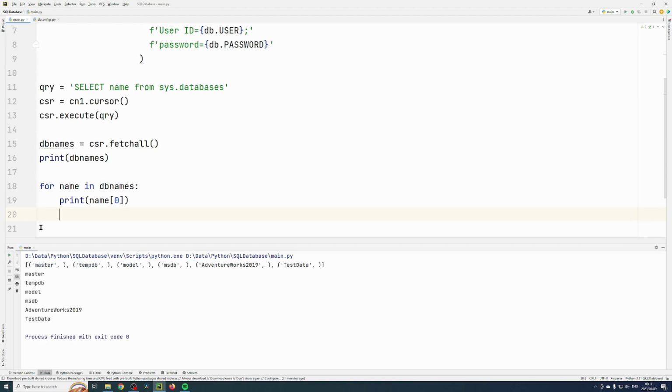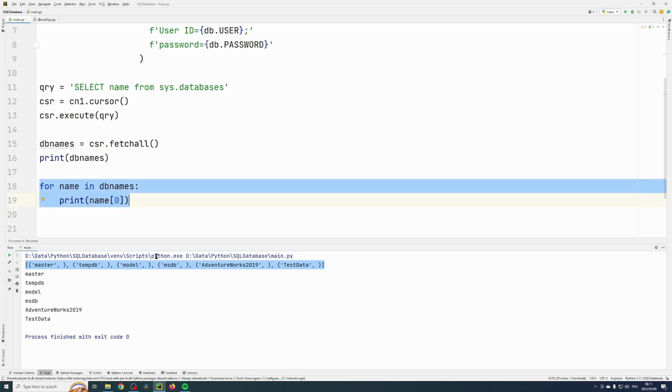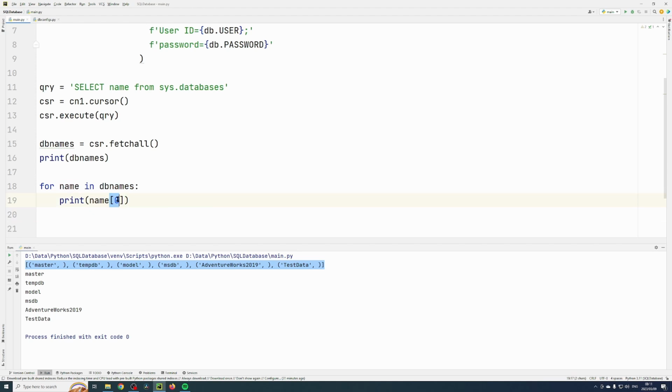Okay, so there's the first print where it prints the entire list, and this prints each name on its own line. Now you'll notice here I'm using some form of indexing. So why am I doing that? Well, if you notice, each row comes back as a tuple. Okay, so it's got master and then it's got comma nothing, temp db and so on, comma nothing.